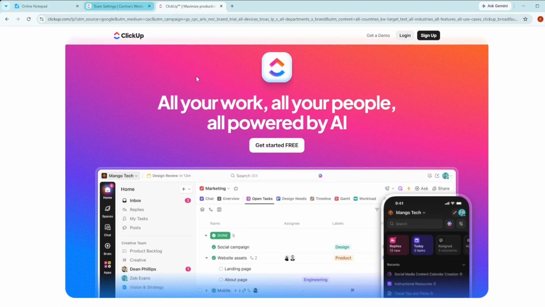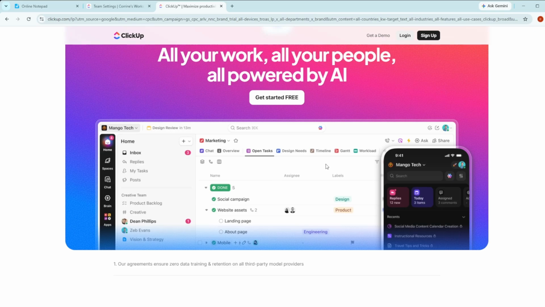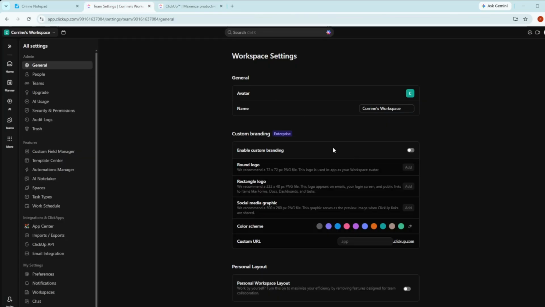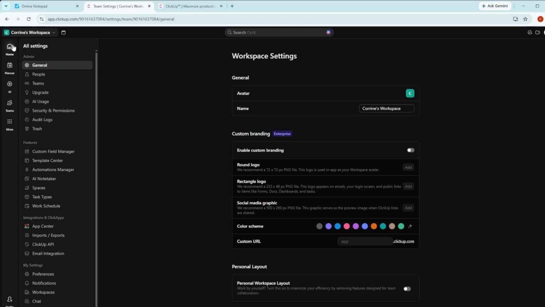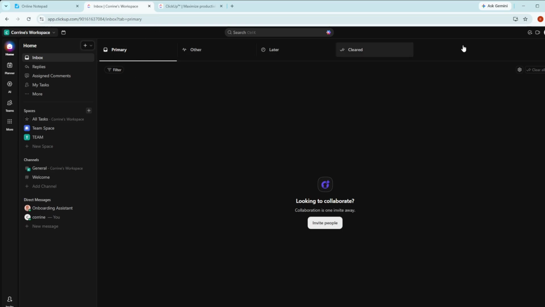Whether you're managing projects, tracking tasks, or organizing information, this process will help you get everything set up in ClickUp in no time. Let's dive into the step-by-step guide on how to make this transition from Excel to ClickUp as smooth as possible. First things first, you'll need to navigate to the top right corner of your ClickUp interface.